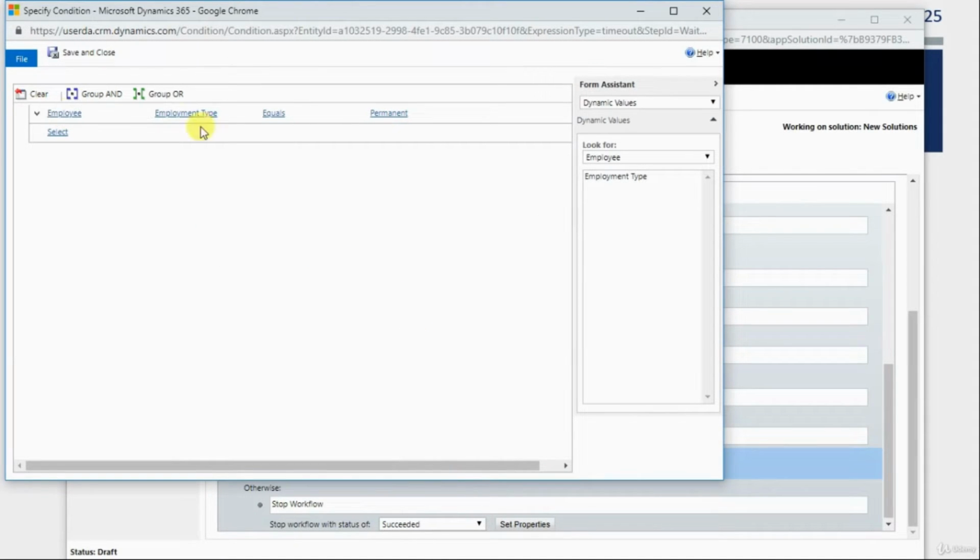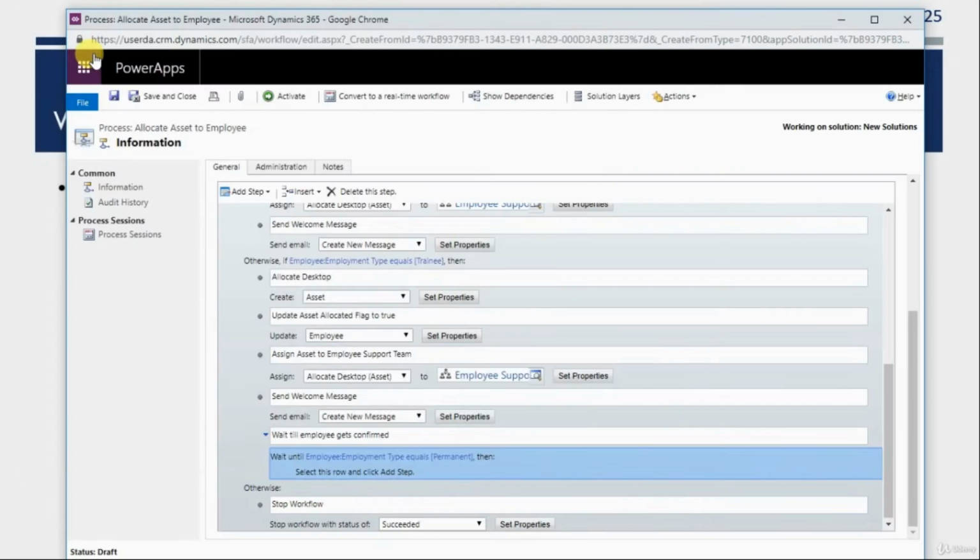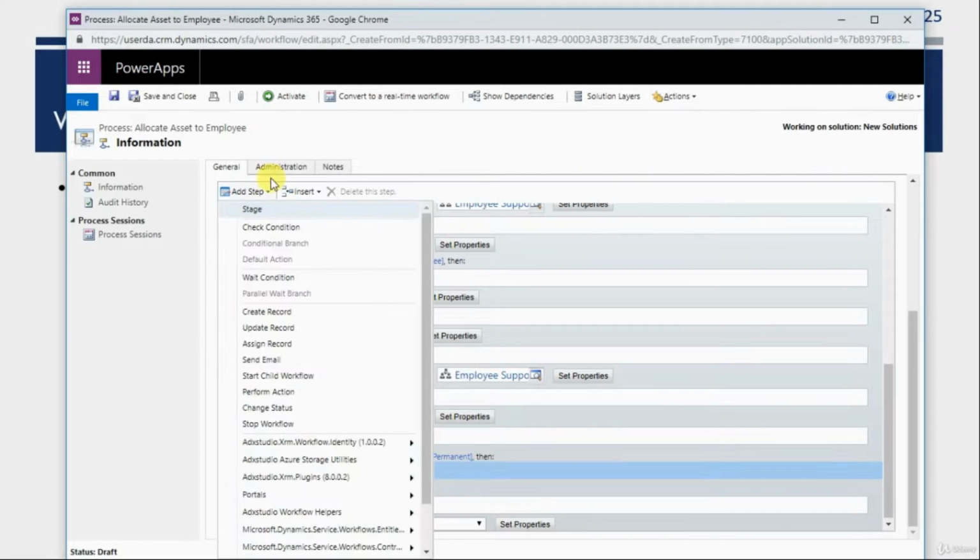So I selected whenever the employment type is getting changed to permanent, you need to wait till that point of time. So the moment the employment type field gets changed and the value is equal to permanent, that means this trainee employee is confirmed. So now he is a permanent employee. So at that time you need to first deallocate the already allocated desktop. Right now I am deactivating that.